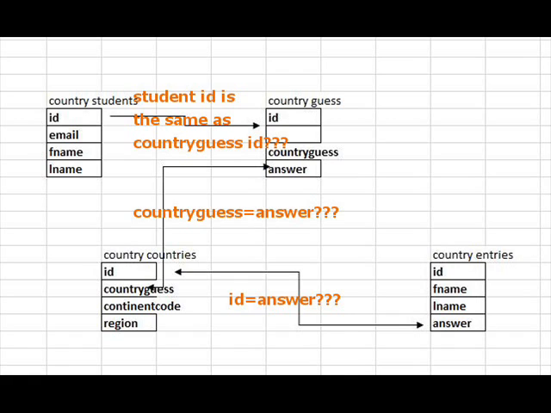Now, in this one, I'm looking, student ID is the same as country guess ID. Why would you do that? And country guess is equal to the answer? That could be. Except that you have in the country guess table a country guess field, and the countries table, you have a country guess field. I would have thought they would have been linked, not linked to answer. But regardless, then you have ID and answer linked. I don't know why. Sometimes I scratch my head. I used to pull my hair out, but I don't have enough anymore.